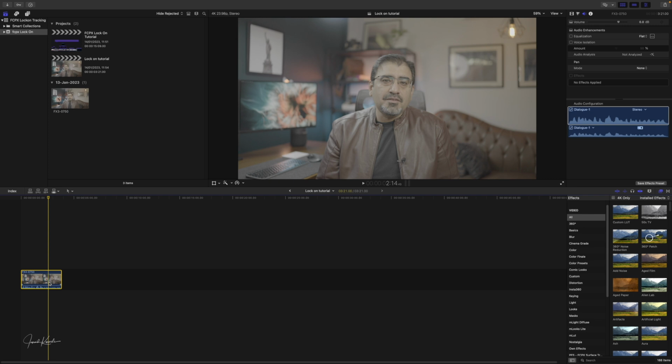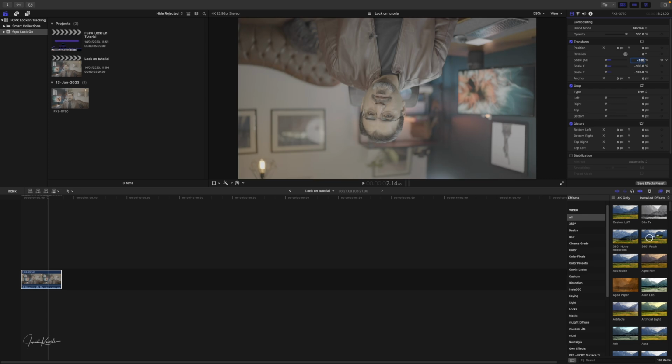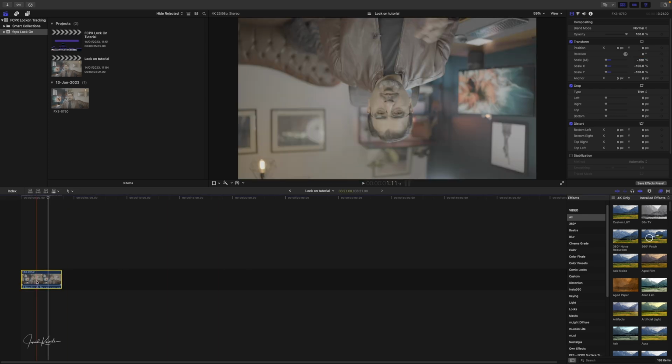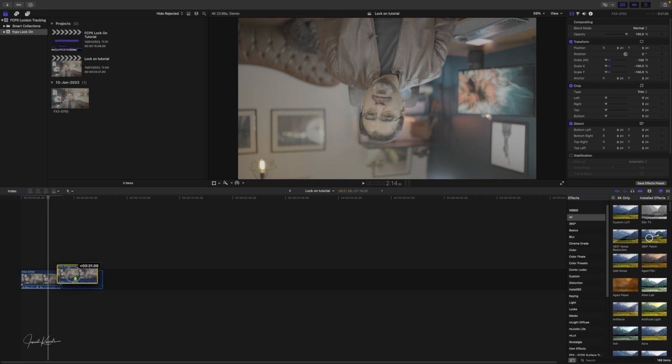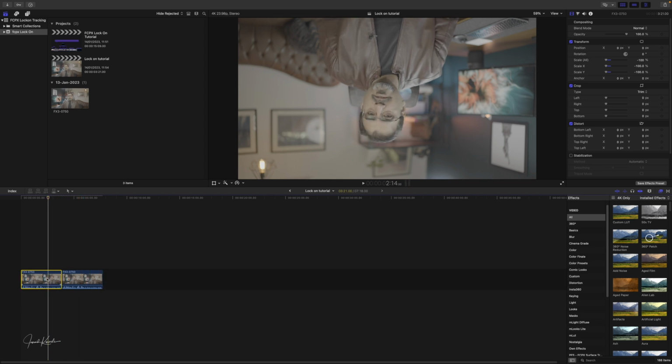So what you do first, in the beginning you select the clip and go into your inspector and make it upside down. The value is 100% in positive. You have to make it in the negative minus 100. Your footage is upside down. Now you press Option key and drag this footage to the side of your current footage. It is going to make the same copy of this footage. Leave it on the right side and we will treat this one.